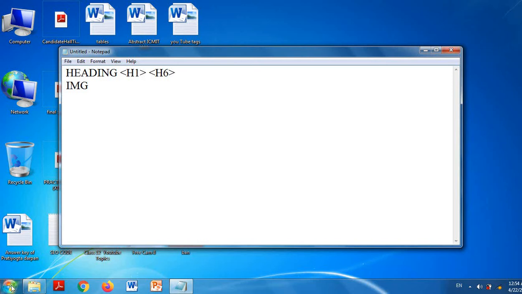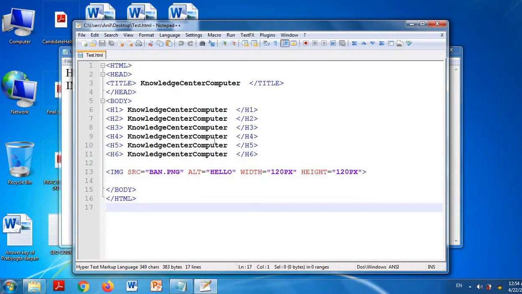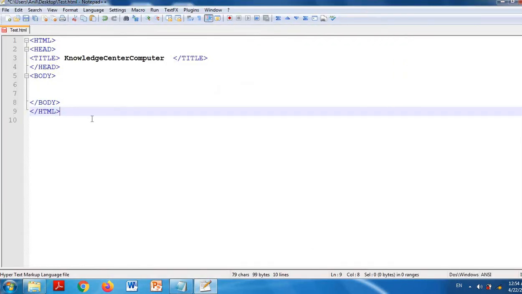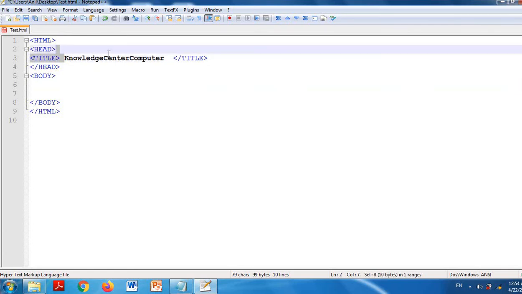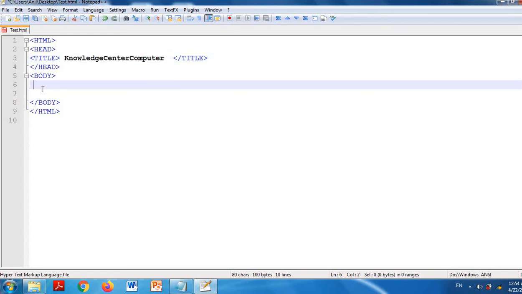Then second, image tag. Now we are going to start the Notepad++ editor, and when I am opening the Notepad editor, code is already there because I have written the code already. As we delete this and try to understand, this is the basic structure of HTML, and in this structure you can notice all our container tags, and whatever we write in between the title tag will be shown on the web page.